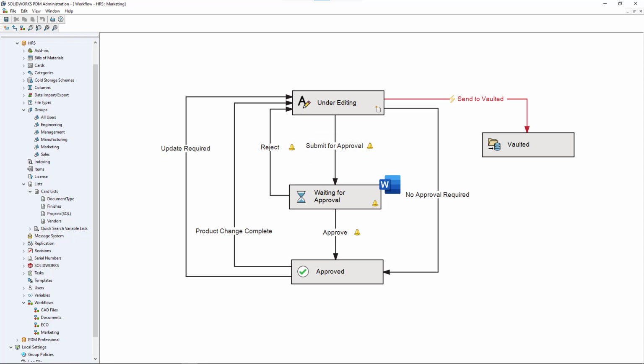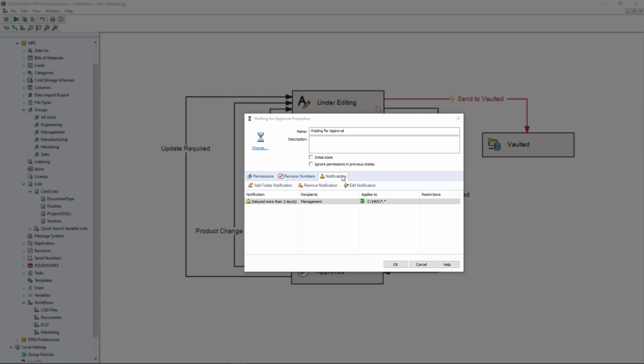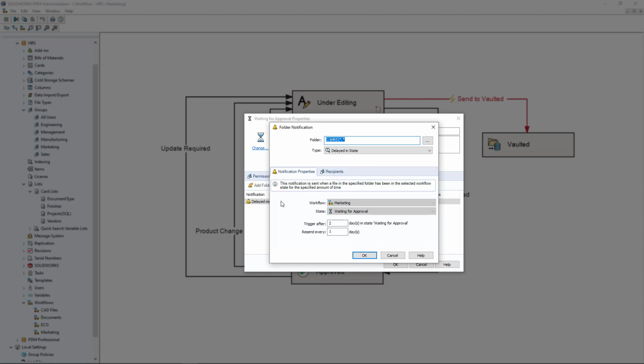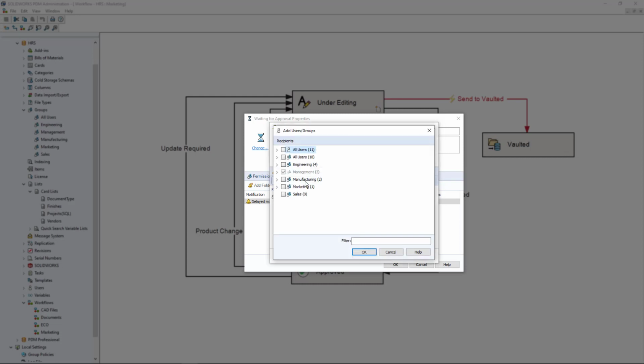But what if my manager is out of the office or missed the email notification? That's okay. Once the document makes it to the waiting for approval state, I've set up a delayed in state notification. This means that the notification is going to trigger 2 days after it's been sitting in the state and resend each day after. These folder notifications for state can also be set for operations like check-in and check-out. We then just simply need to add either users or groups to receive these notifications.